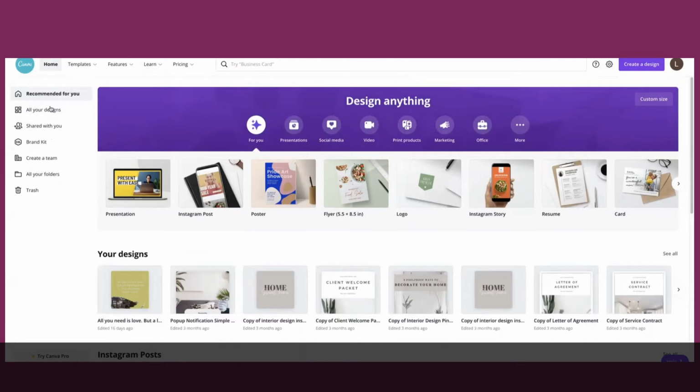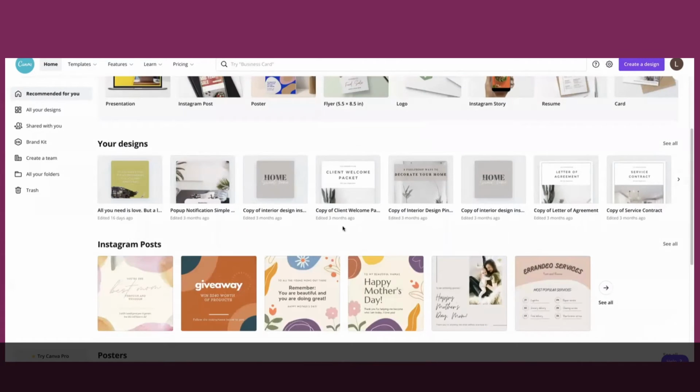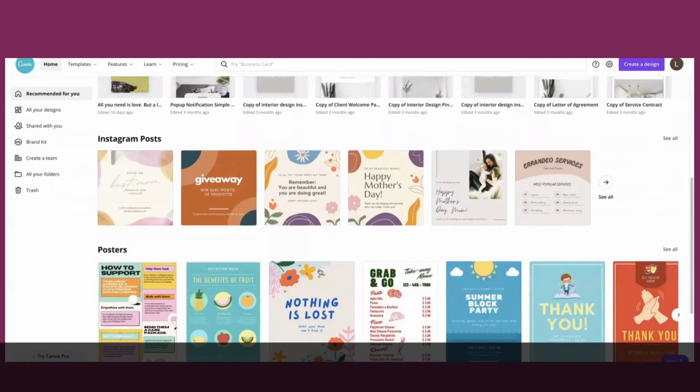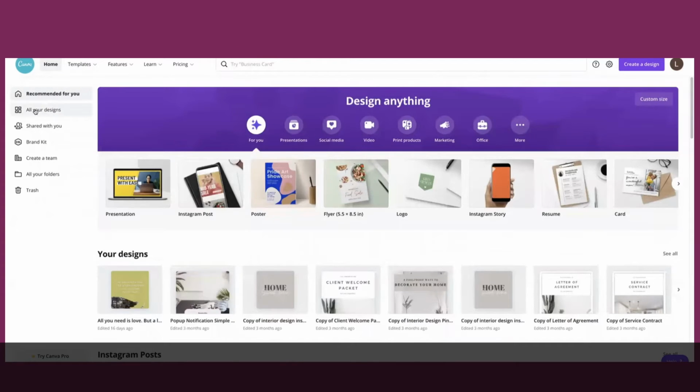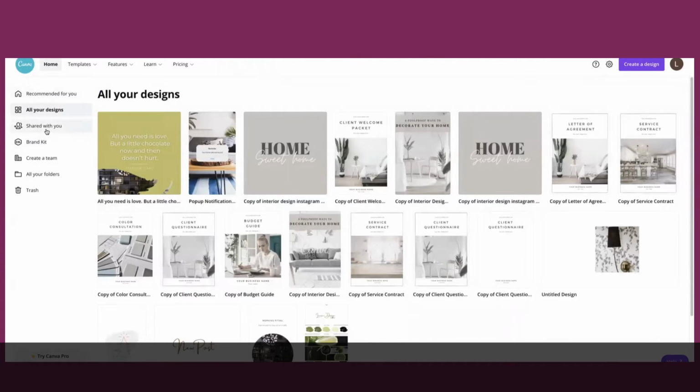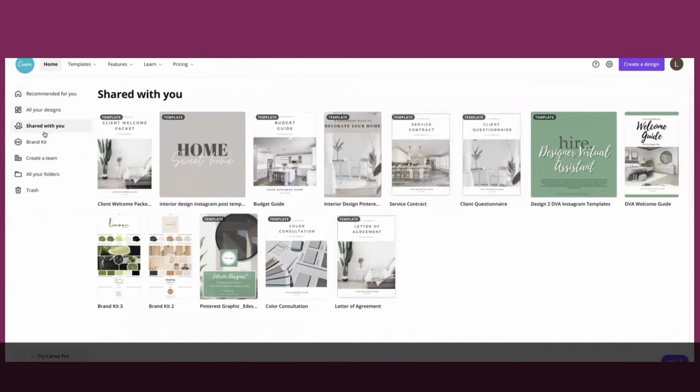And then we have our left side over here, which, if we click Recommended for you, is where they'll recommend some templates that might work for our business. It also has our designs, the Instagram posts they recommend, posters, and you scroll down and it keeps going. And then All your designs will show all the designs that we have currently, and Shared with you are templates that have been shared with you via link. I'll show you how that works in the advanced video.